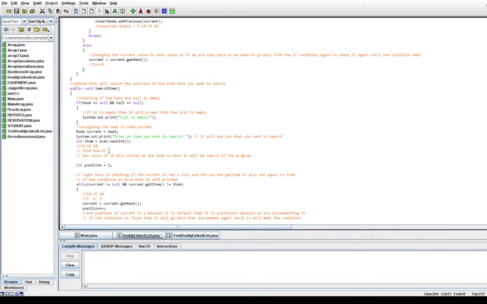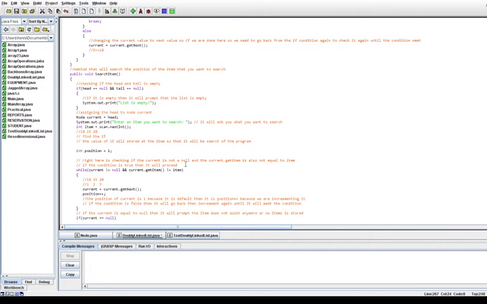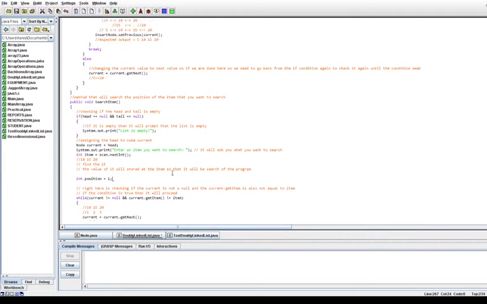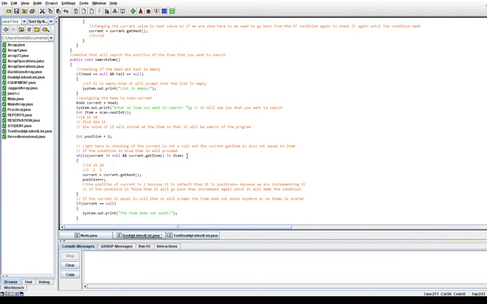For example, right here guys, 10, 15, 20 is the output, and we want to find the 15. So the value of 15 will be stored in item. That is what will be searched in my storage array. In position 1, right here, it is checking the current. Next is while current is not equal to null and current.getItem() is not equal to item.